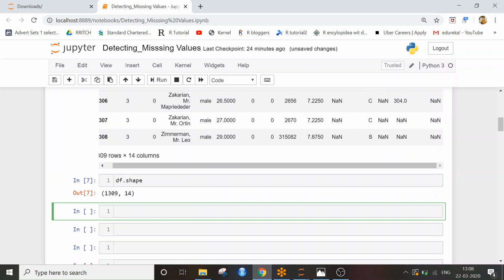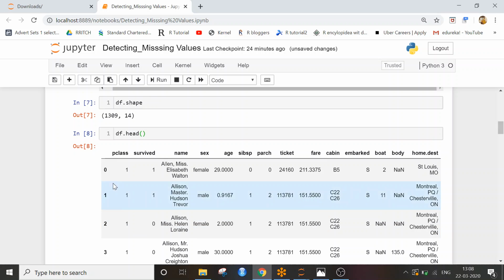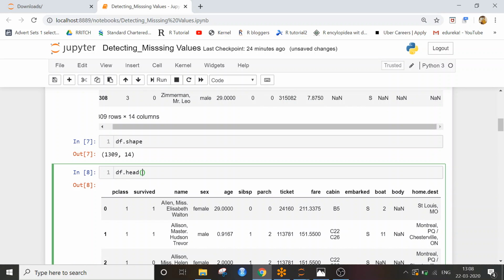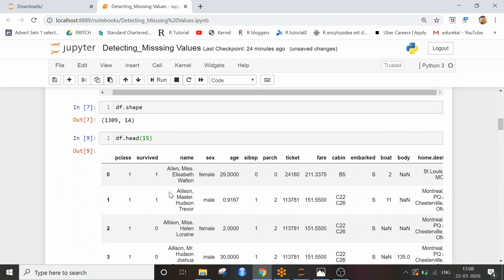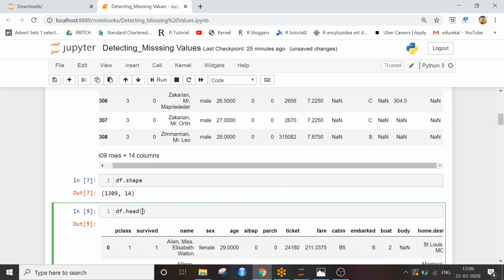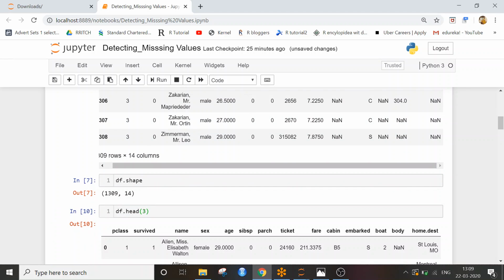If you want to have a look at the top 5 entries or 10 entries, you can use df.head. This function will print by default the first 5 entries. As you can see here, the top 5 entries. Now if you want the top 15 or 7 entries, you can simply enter a value inside these braces. So here they are, top 15 or top 3, whatever the case may be.